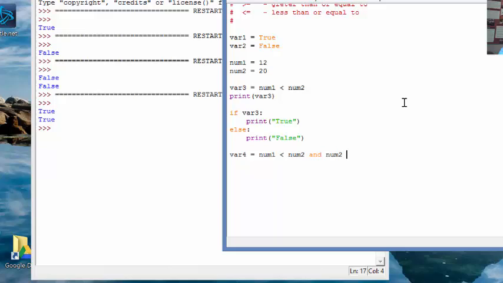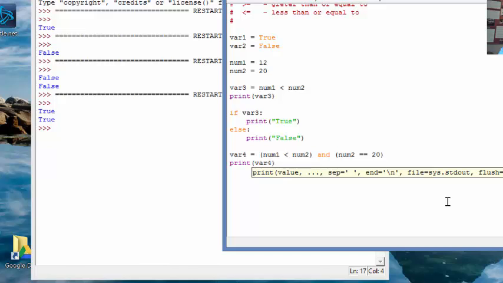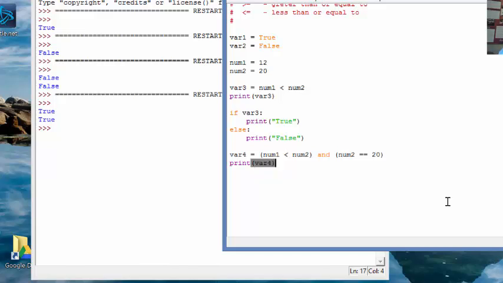Num2 equal to, in this case we'll make it true, so we'll say 20. Now, you don't necessarily have to in Python, but just to keep things neat, readable and understandable, I always put parens around my conditions that I use with Boolean algebra. So now var4, I am guessing, will be num1 is less than num2, and I think it'll be true. Let's find out if I'm right.